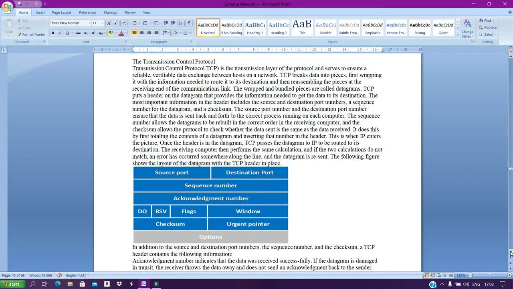This is when IP enters the picture. Once the header is in the datagram, TCP passes the datagram to the IP to be routed to its destination. The receiving computer then performs the same calculation, and if the two calculations do not match, an error has occurred somewhere along the line. The datagram is resent. The following figure shows the layout of a datagram with the TCP header in place.